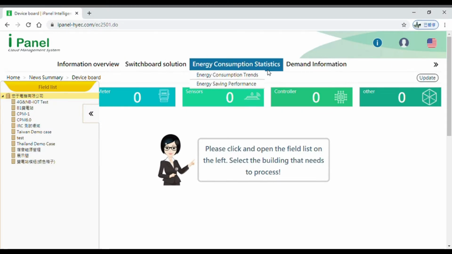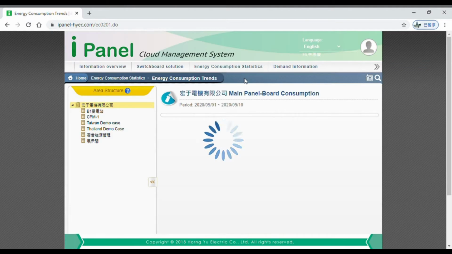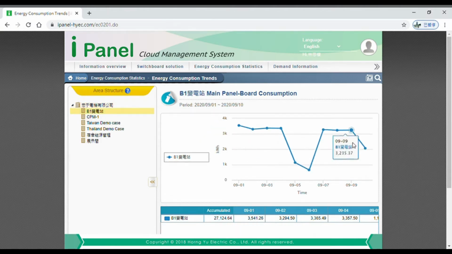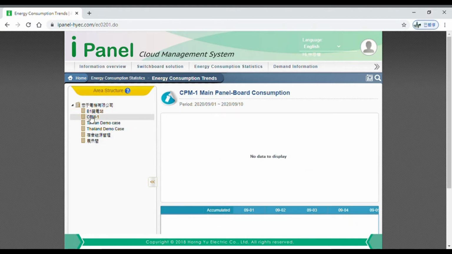In the next paragraph, we are going to introduce the energy consumption statistics. The first one is the energy consumption trends. So we can click this one, and you can see there's a graph here to show how much power you consumed each day in kWh. If you press the left side, it will show only the region that you select, and the other regions are not displayed.